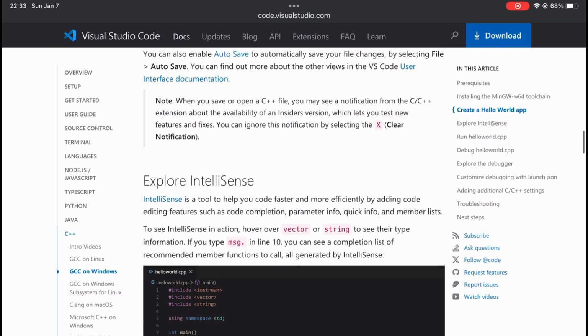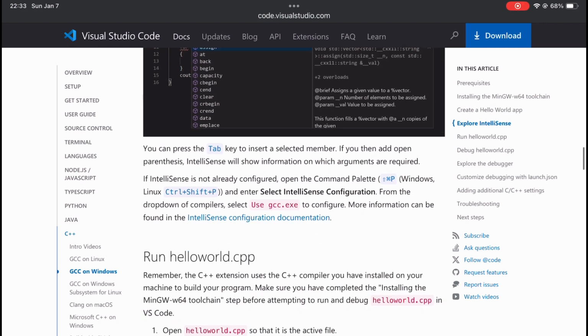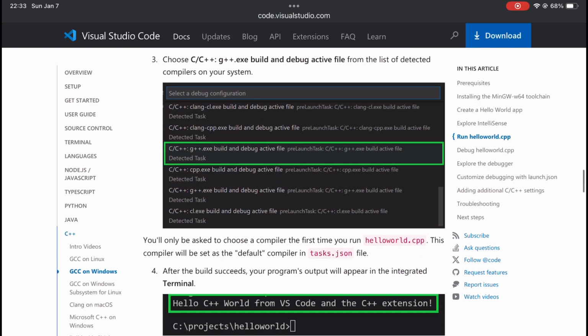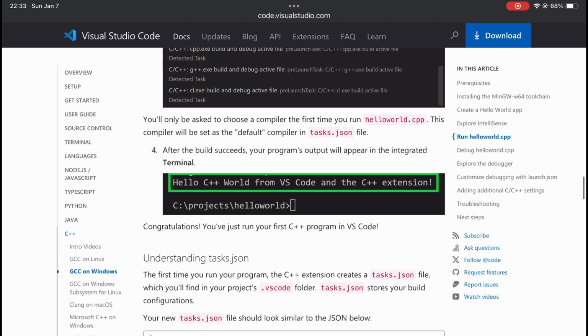So if you have joined us in this video, I request you to please see part 1 and part 2 for setup of Visual Code for C++ coding on Windows.